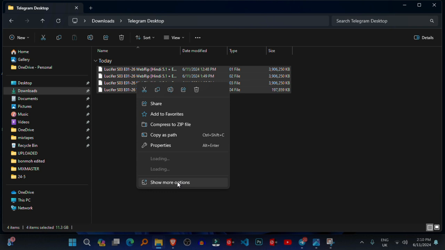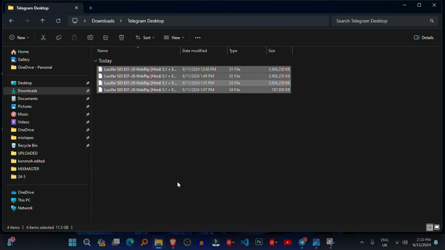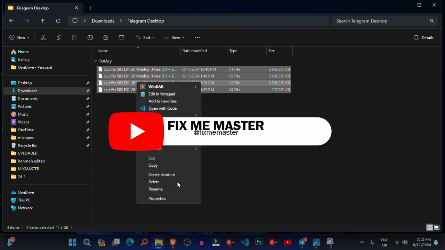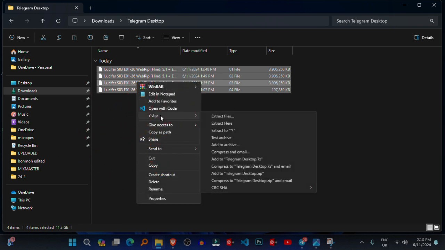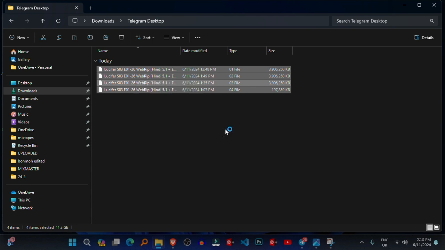Step 3. Extract the archive. 1. Right-click on the first part. Open the folder containing your multi-part zip files. Right-click on the first part of the archive, e.g. archive.zip.001. 2. Select 7-Zip, Extract here.